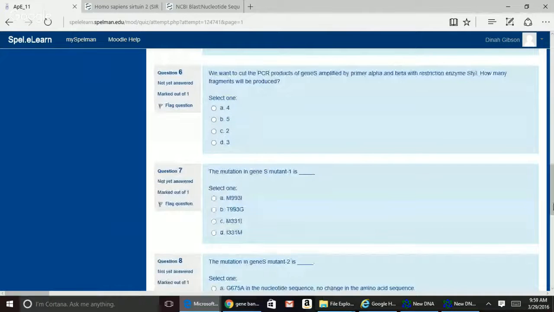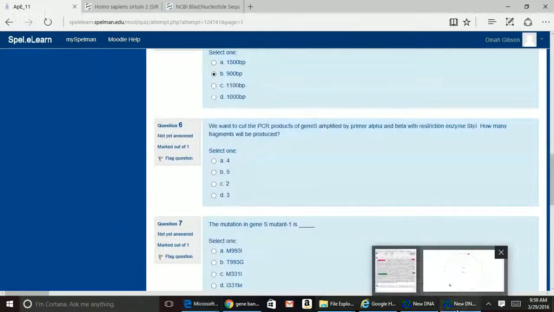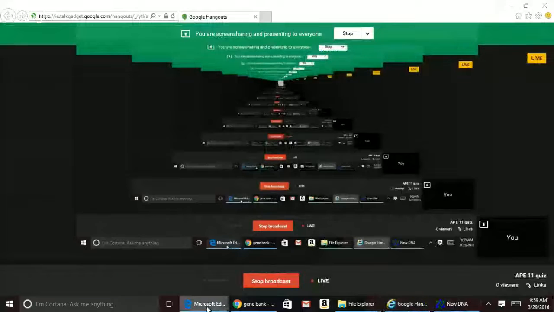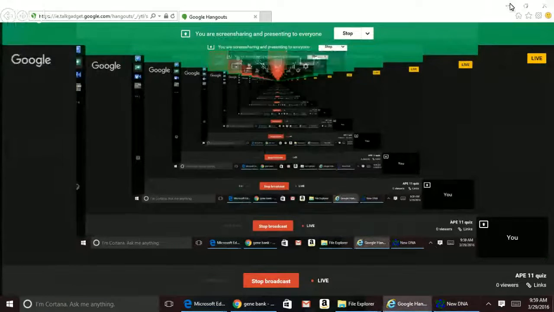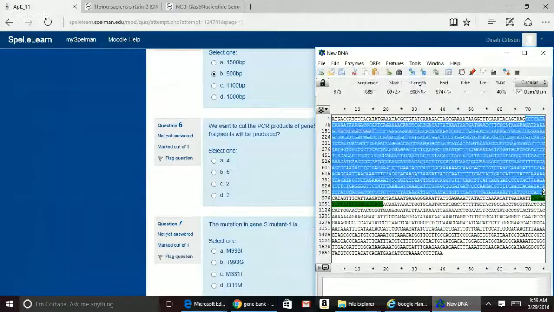So the next question asks, we want to cut the PCR product of the gene amplified with alpha and beta. So we're going to use a particular restriction enzyme, StyI, and we want to see how many fragments that particular gene will produce. Okay, so what I'm going to do is go back, and highlight all of this PCR product here.